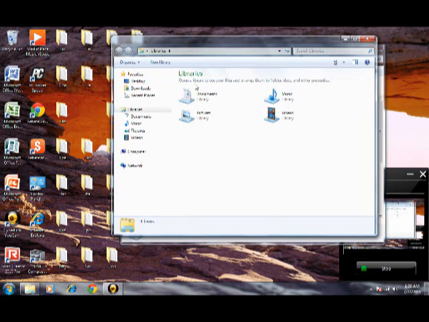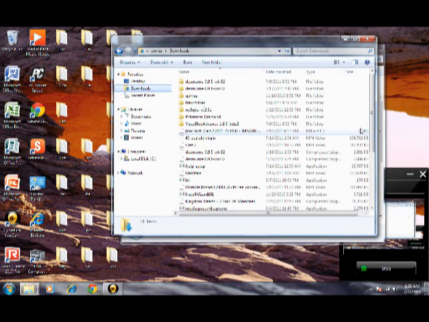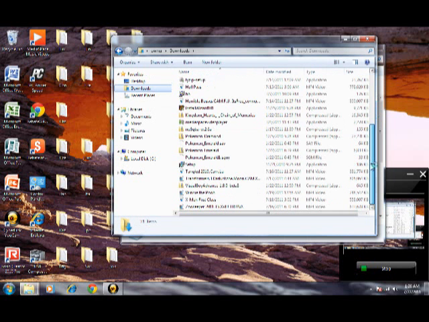Okay, so mine's in downloads. I recommend, by the way, putting it in a folder specifically for the movies, called movies, in your documents or your videos. That way it's easier.